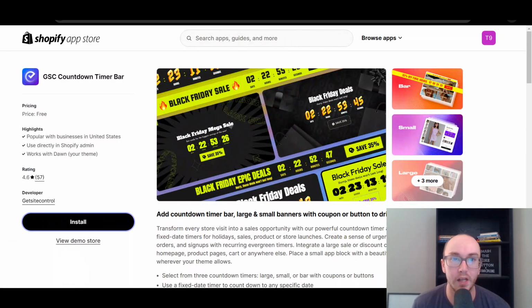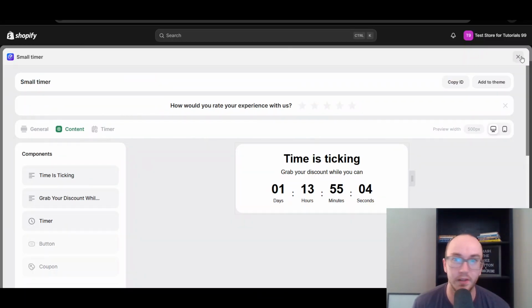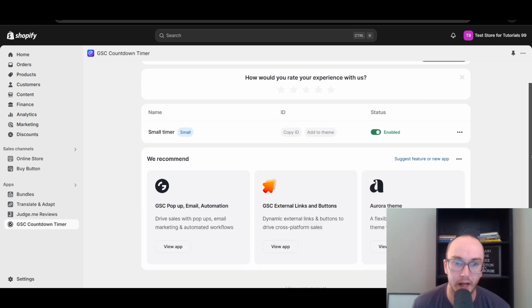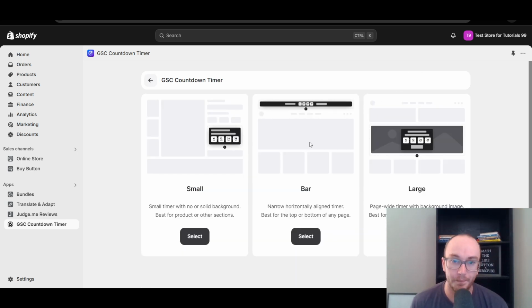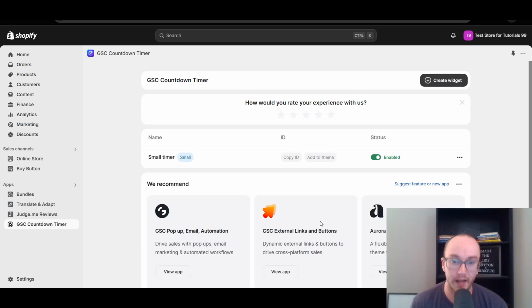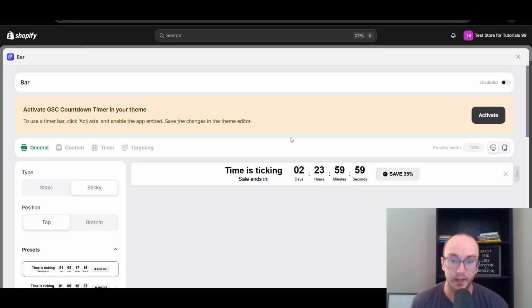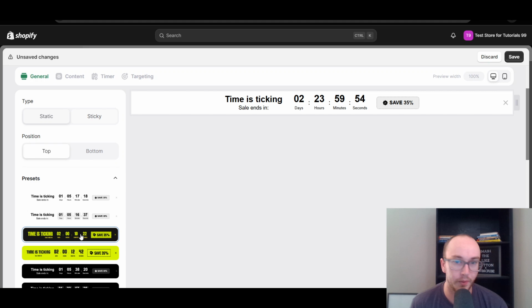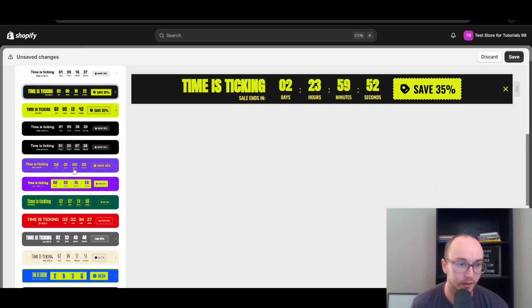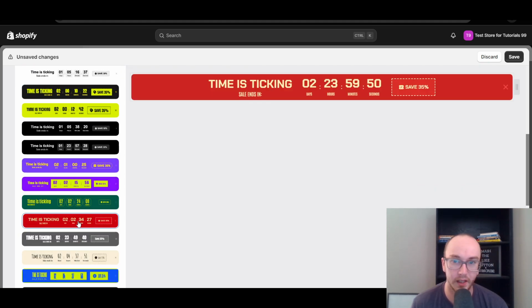Now, in terms of adding the other types of timers, we've added the small timer. We're going to go ahead and add the other timer as well. If you want to add a new one, we're going to click create widget. We're going to add the bar next. As you can see, time is ticking. We're going to go with a more styled one this time, just because I think it looks a little bit cooler.